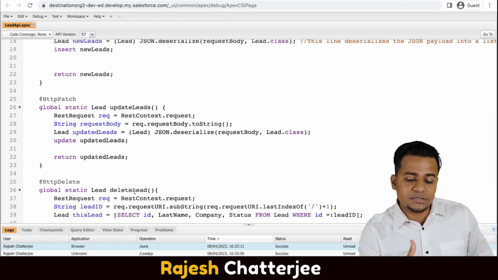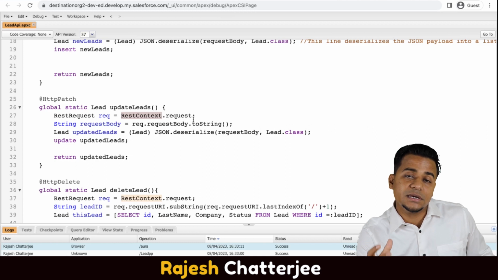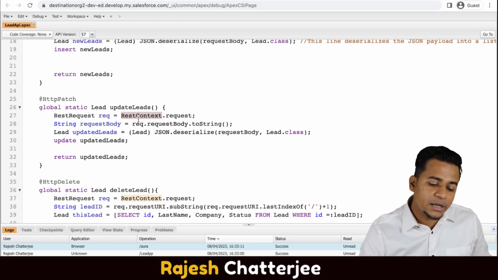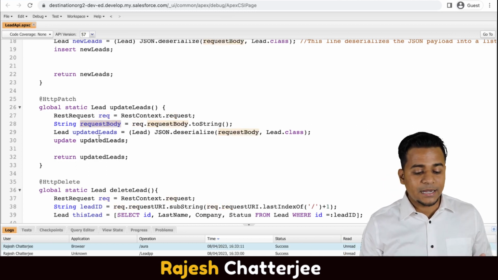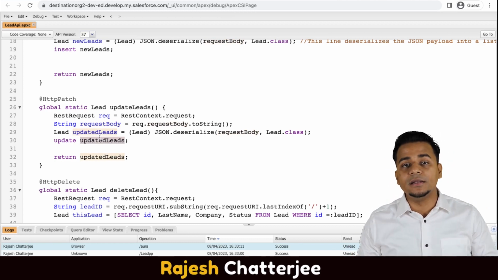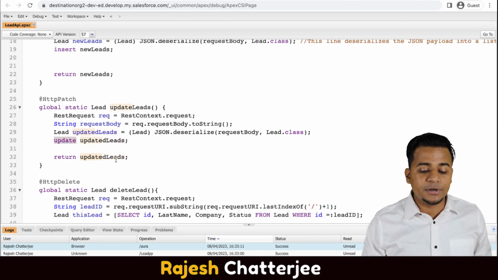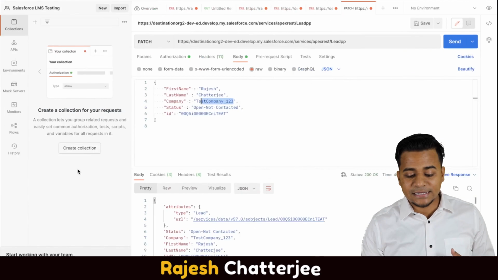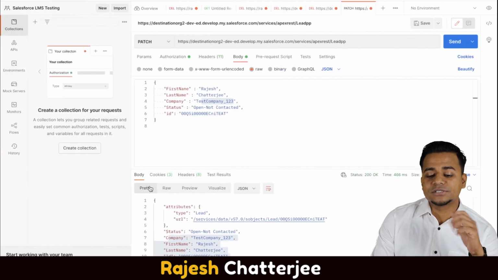So the patch method is just trying to fetch the data. Again, same code, okay? It's not a new code that I'm trying to explain here. Line number 27 is the same thing: RestContext.request, which is fetching the JSON data and putting it into this req, and in line number 28, I'm converting the JSON into a string. In line number 29, I'm deserializing the JSON and putting it into this lead object so that it can update it. And finally, in line number 30, I'm updating it, and then returning it. Whatever I'm returning, I'm getting it as a response over here. So this is how your patch method works.